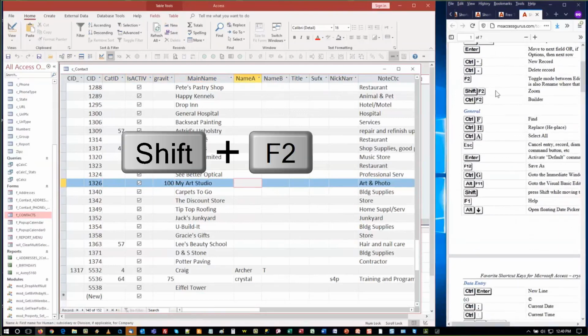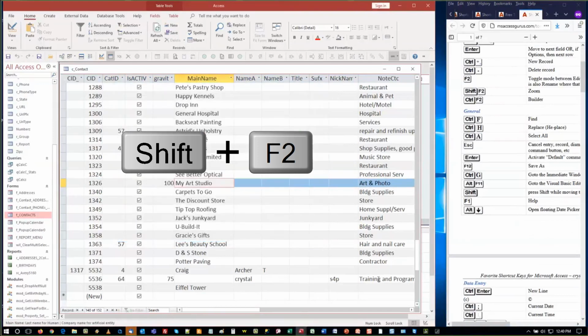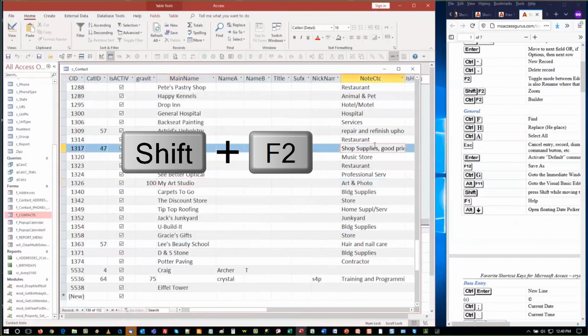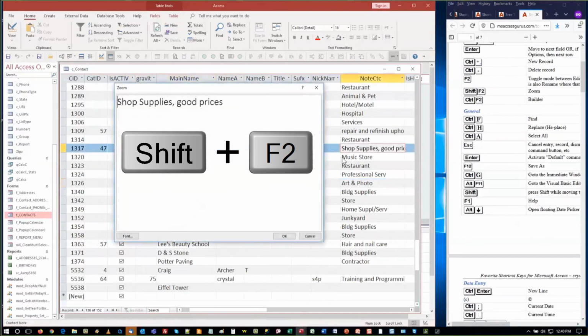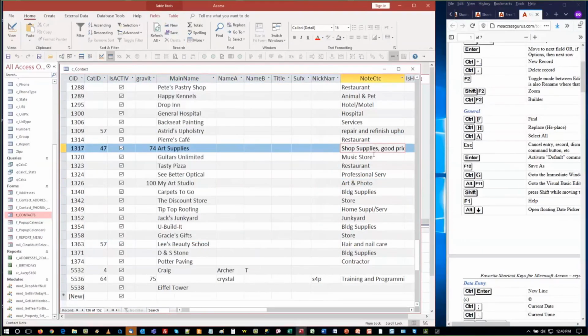Zoom: if I press Shift F2, I get a zoom box, which I can see the whole value here, but maybe over here where I might have a longer comment, I want to zoom it up to see everything because it's not all showing. So you can always use Shift F2 to zoom it, even if you don't see that on the shortcut menu.